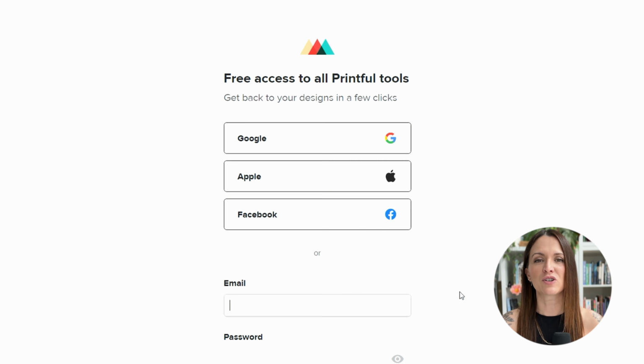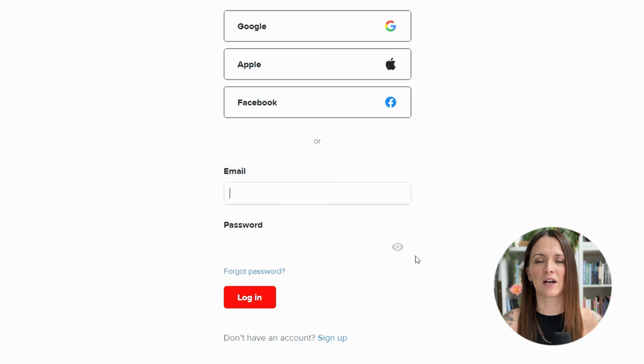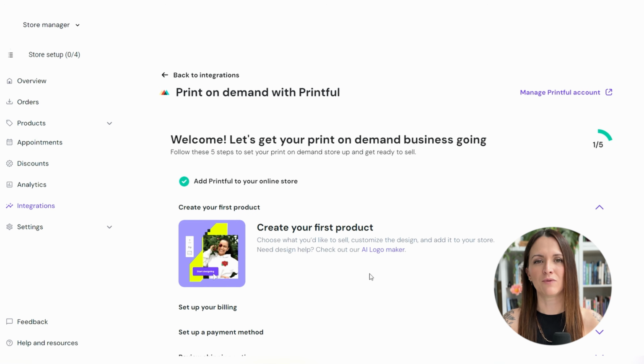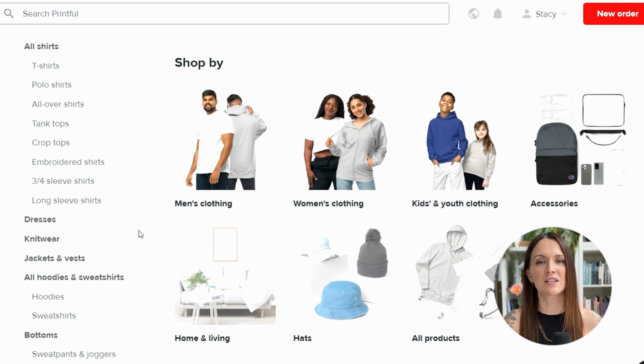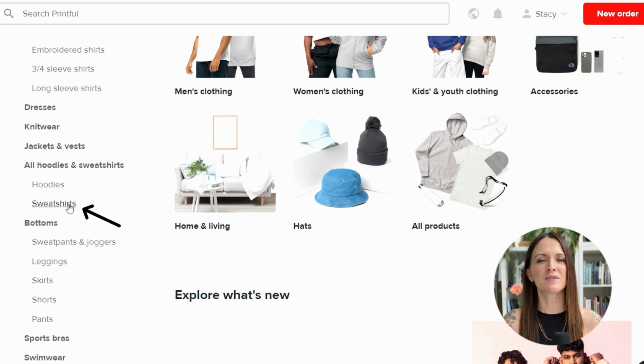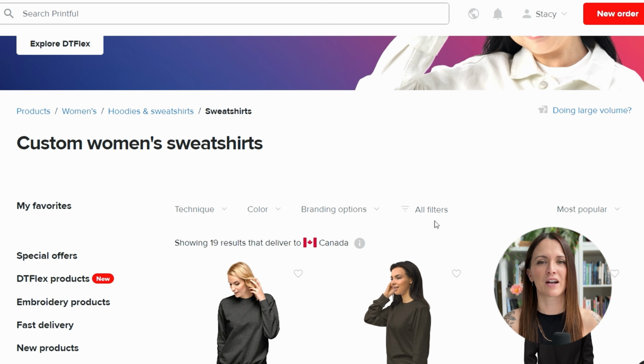Next, follow the instructions to add or create your Printful account. I already have one, so I'm just gonna log in. Once you've connected your Printful account, next you need to create your first product using the design you created with AI. To do that, click on this button here. Then select whatever product you want to customize from Printful's catalog. I'm choosing a sweatshirt to match the winning design that I showed you earlier.